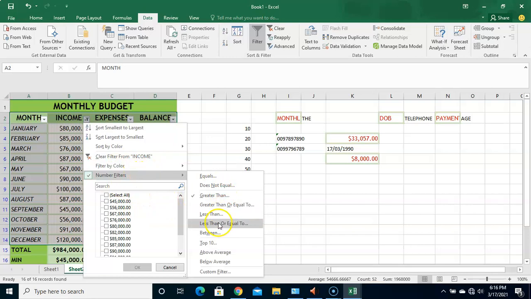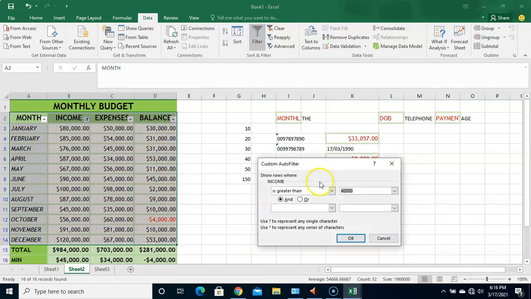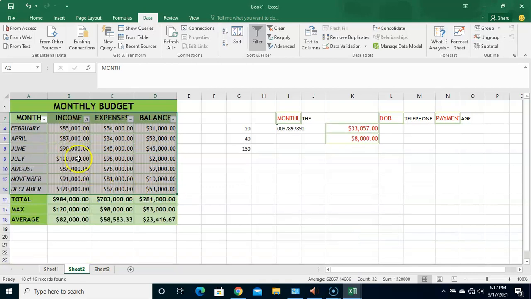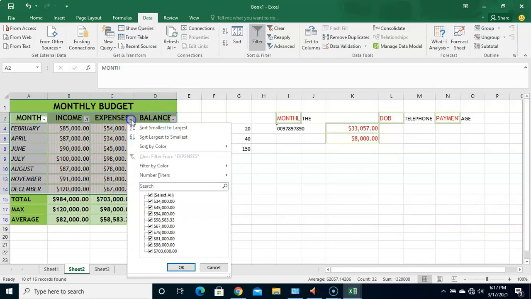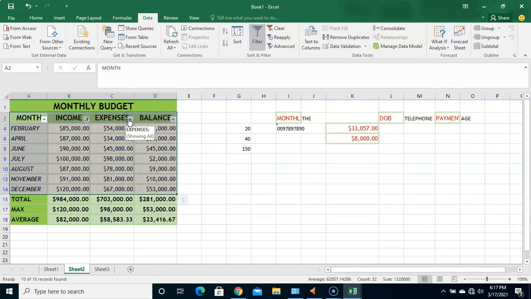By number, let's go back to the greater than filter, let's say greater than maybe 80,000. And when we say okay, can you see some of them have been taken out? Only those that are greater than 80,000 are here. I hope you understand that. You can also do the same under expenses, and do the same under balance. I hope you understand that.